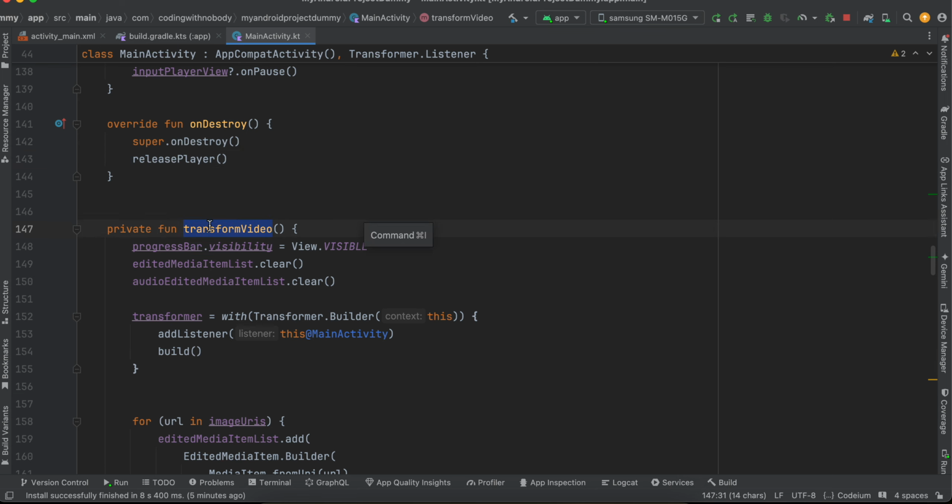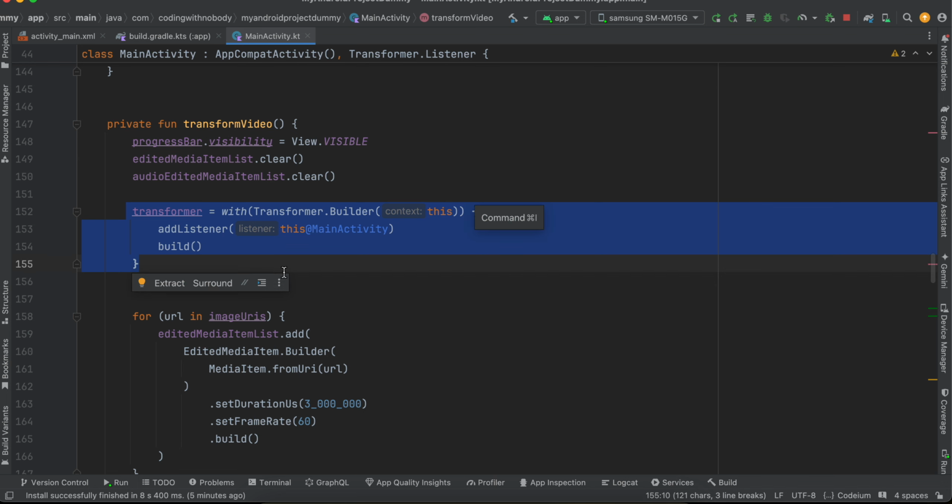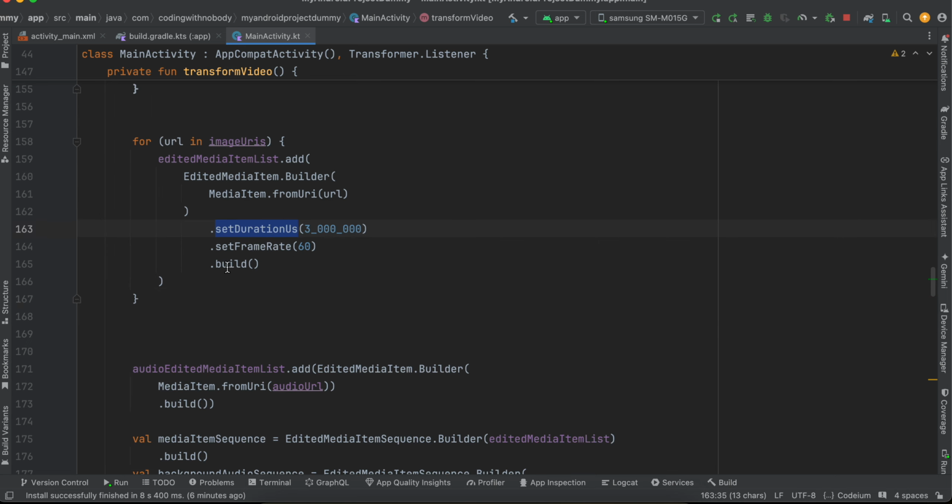This is the code for transform video. So here we are displaying our progress bar. Here is our edited media item list which I'm clearing out. Also I'm clearing out the audio edited media item list. Then we create our transformer. Then we just loop over all the image URIs, add them one by one as an EditedMediaItem.Builder to our list. And here you can see I'm setting the duration of each image as 3 seconds. You can change it to whatever you feel like and set the frame rate as well and just build it.